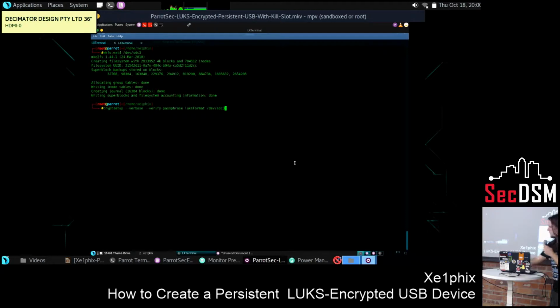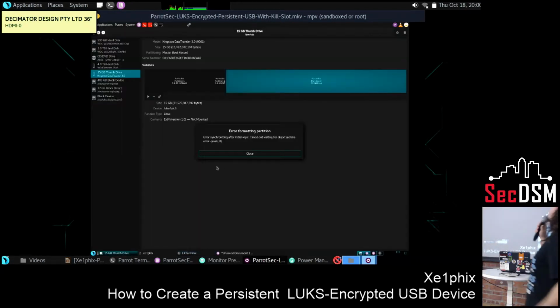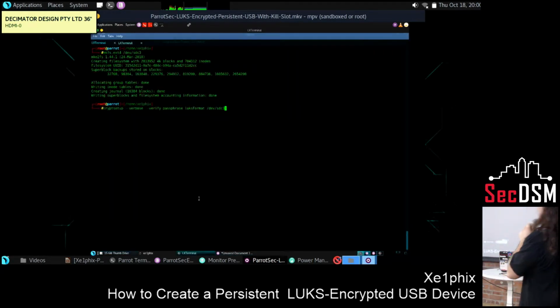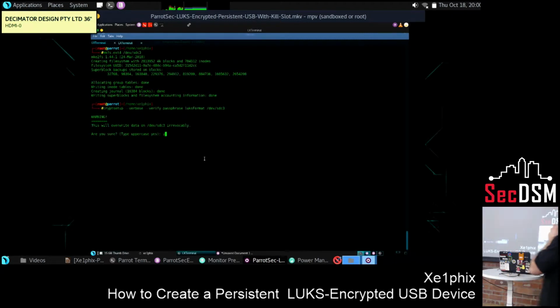So we just formatted the partition with ext4. Next thing we're doing is using cryptsetup, which encrypts that last partition with LUKS encryption, which I believe the default is AES-256. So I'm creating a password now. Creating the password. Now it's formatting.